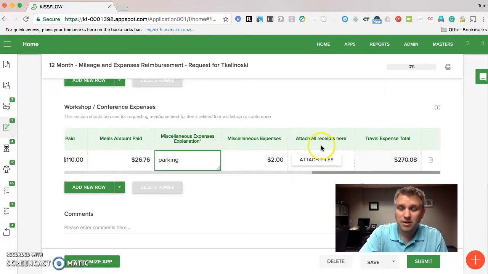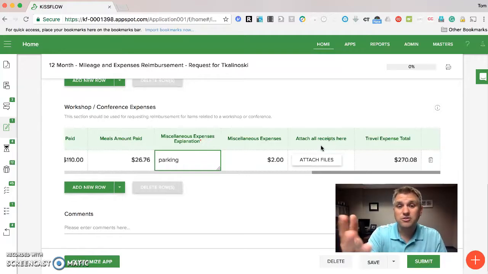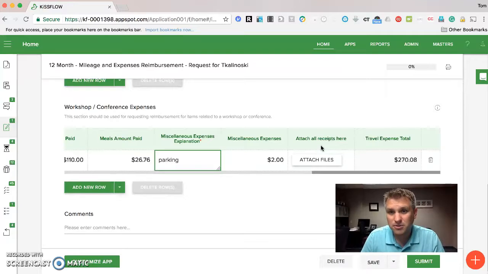Now here is where you would attach all of your receipts. So what you would do is you can scan them in a copier. You could take a picture of them with your phone. Whatever the best way is for you to get an image of those receipts. Either way is fine. And you could also initiate this from your phone. So if you did take pictures with your phone, you would be able to attach them directly there. Otherwise, you could scan them on a copy machine and get them to your computer that way.